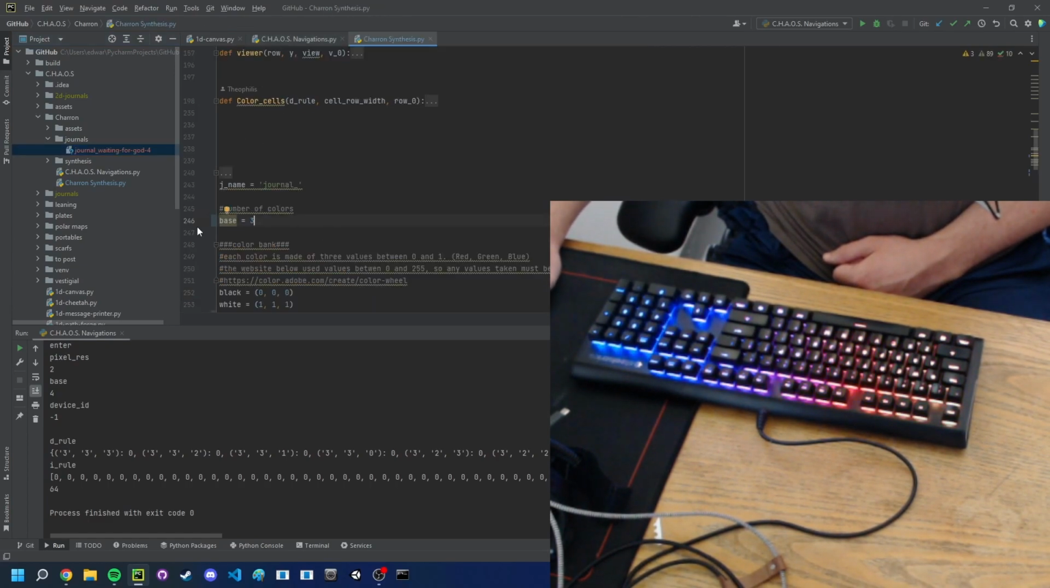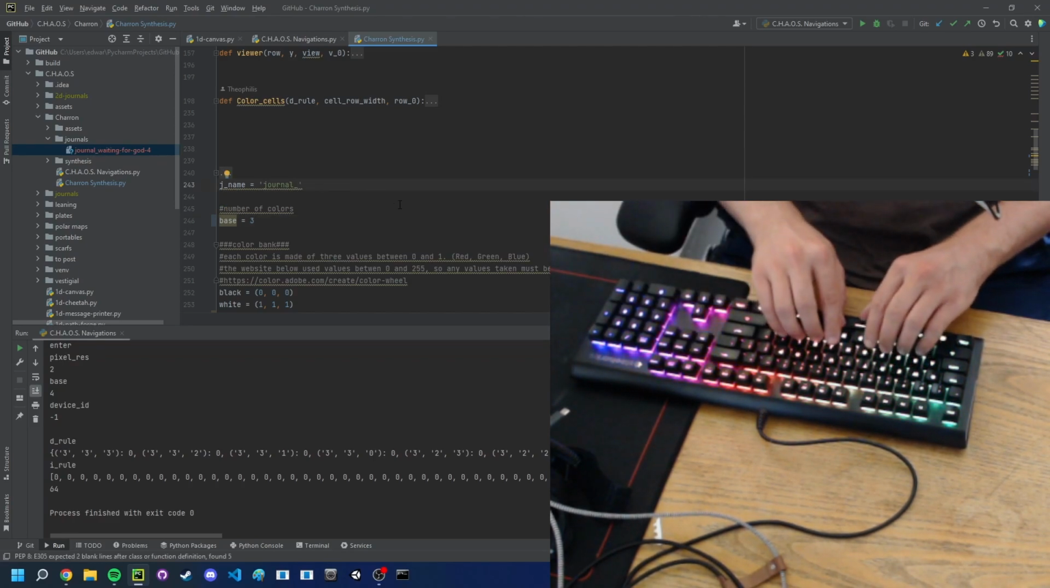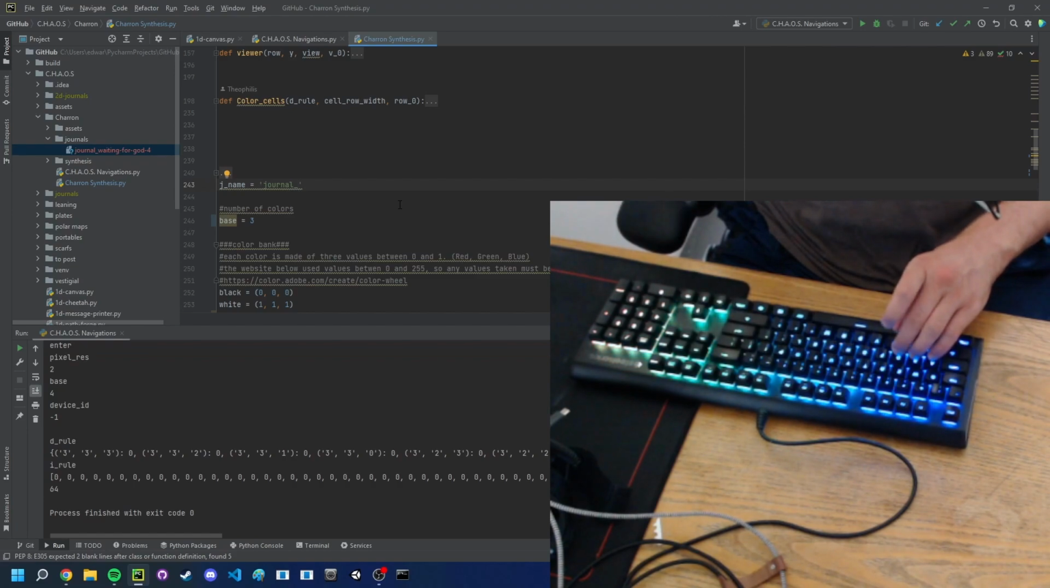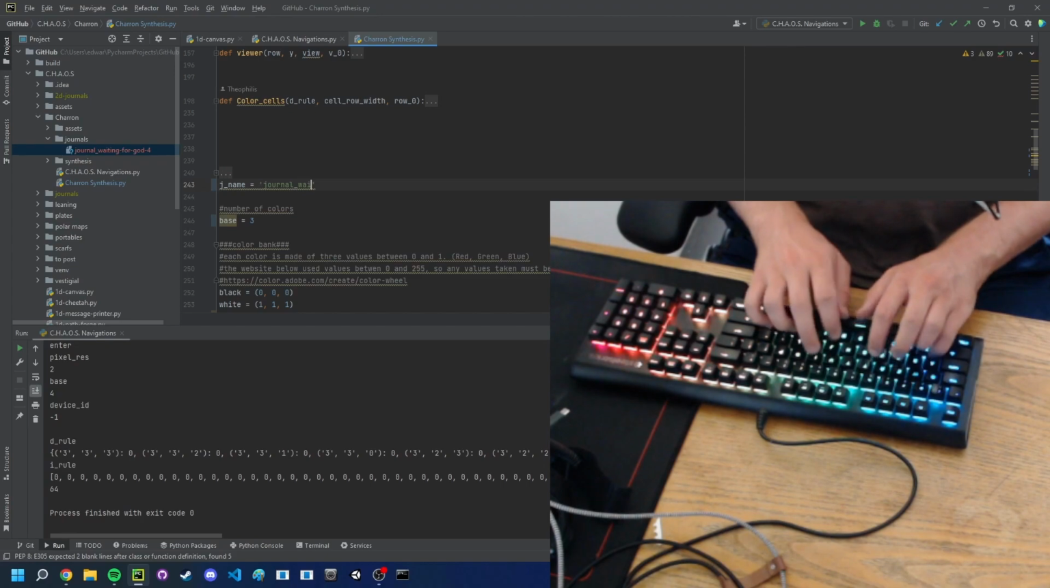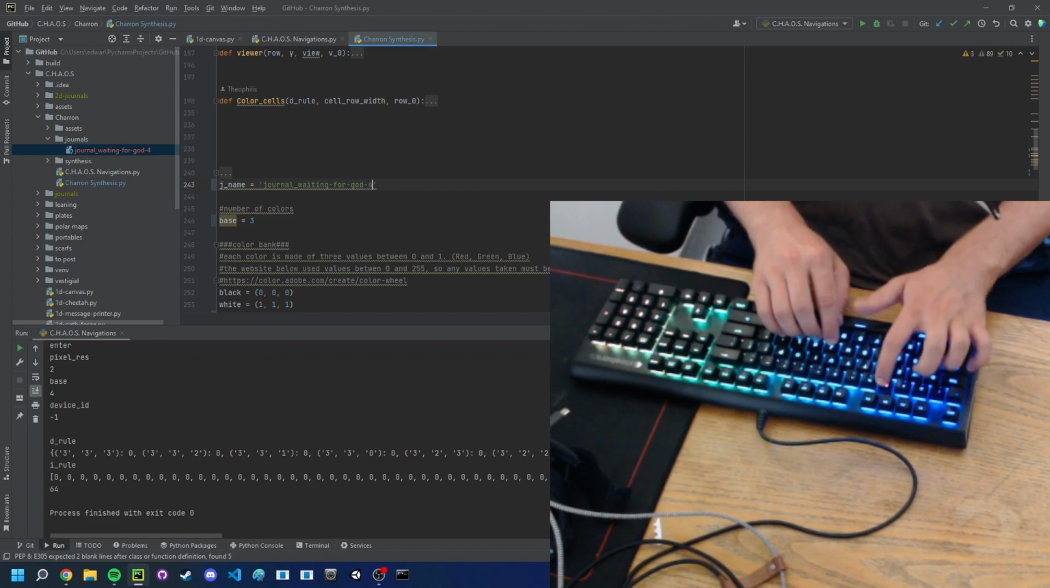So in Charon Synthesis, in order to tell the program which journal you want to develop, you type that in here. The journal name has to be green or inside quotations. It can be single or double, doesn't matter. And type the name exactly. So every journal is going to start with journal underscore and then whatever you named it. So journal underscore waiting hyphen for hyphen God hyphen 4.